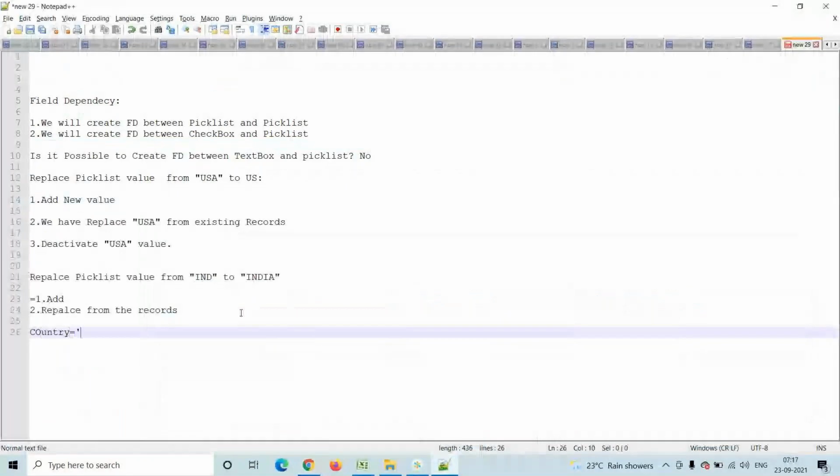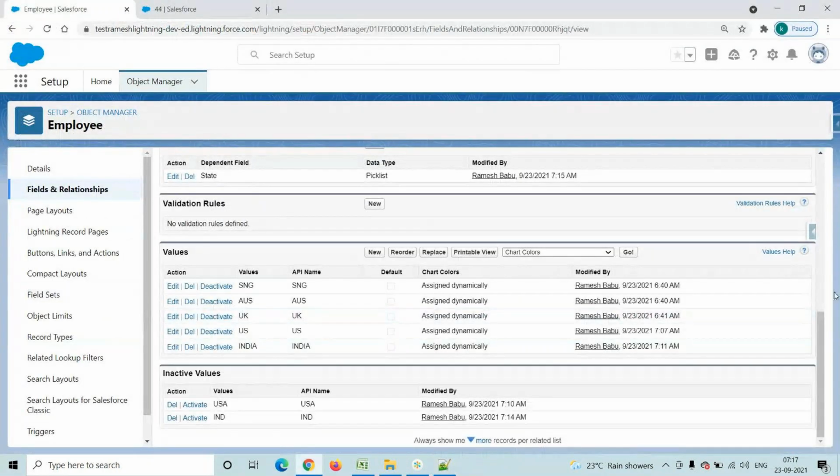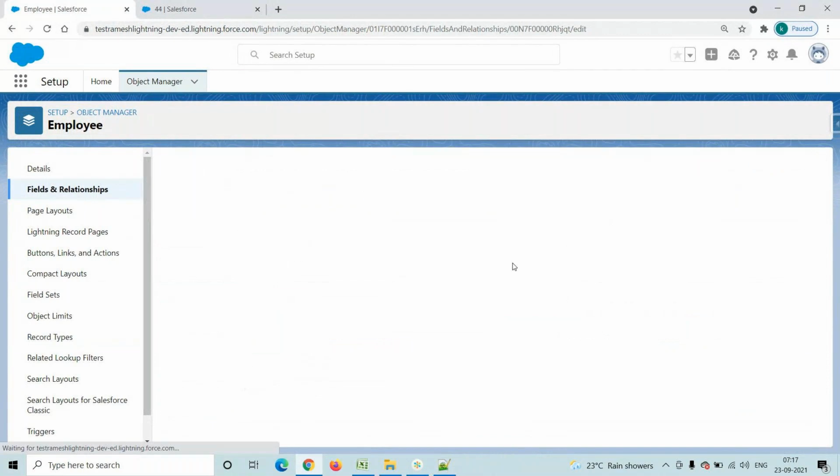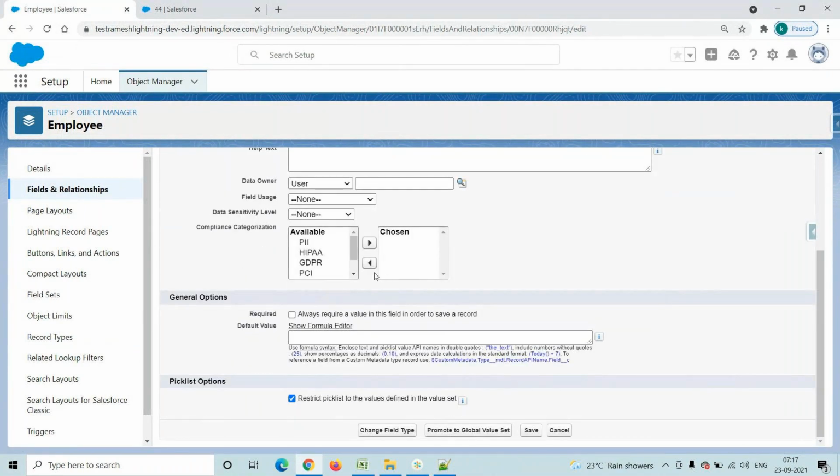I will just go and use this value, and I'm trying to insert the record by using programming, meaning the system will not accept it. Why? Because at the pick list field level we are saying that in this country field we have to accept only these values, because we checked this checkbox.